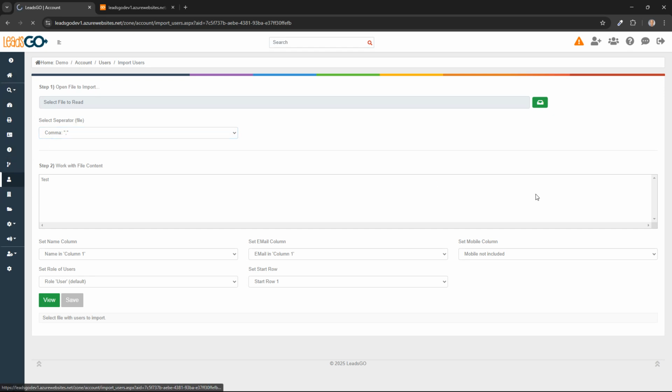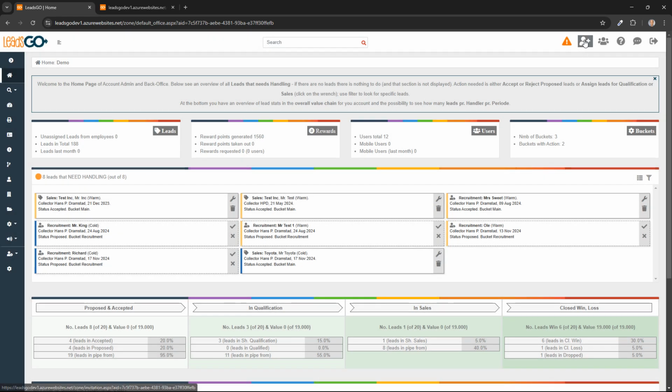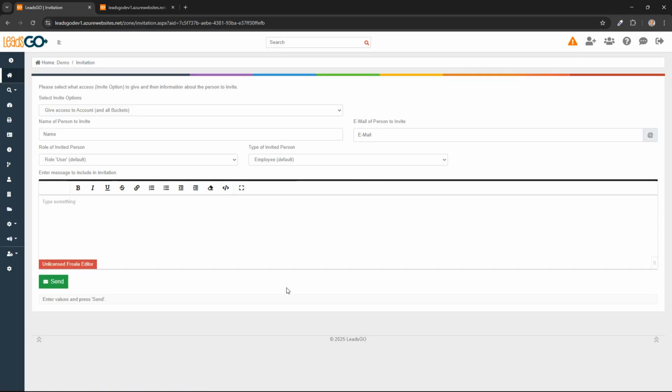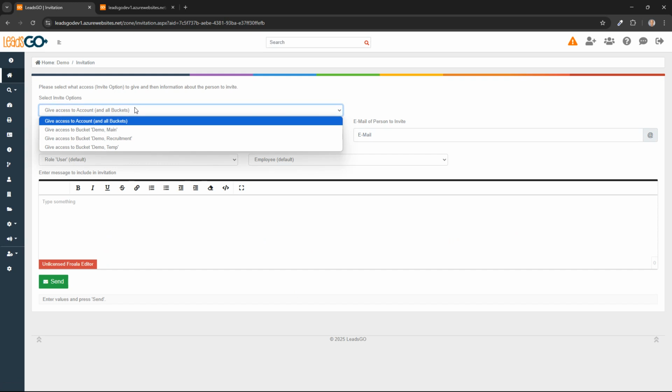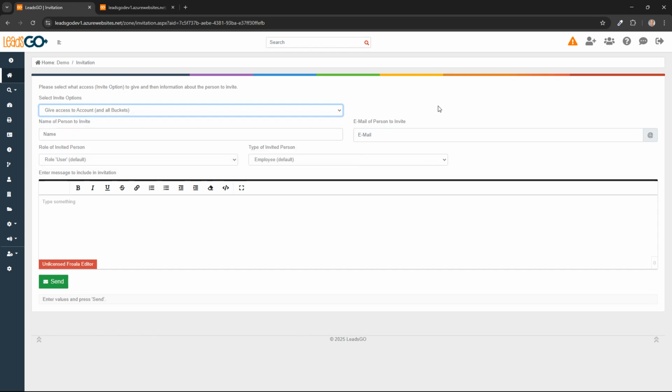The last way of getting users in is to use invite functionality here. So just then decide if it's the user that should have access to the account or just the buckets. Name, email, role, type of invited person if it's an employee or not, and a message if you want to add a message to that invite.